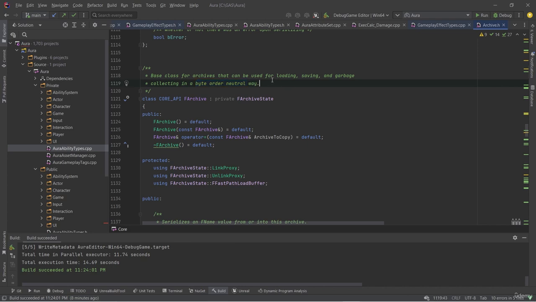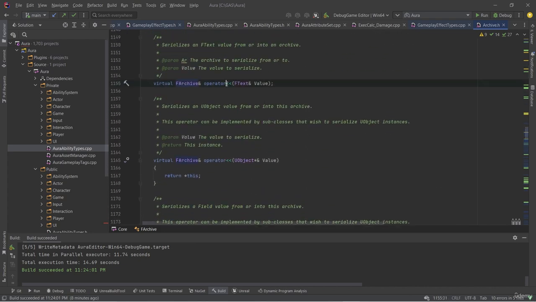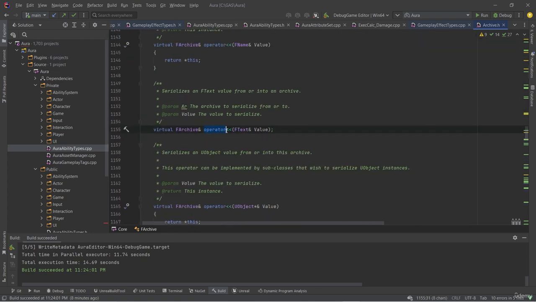Now, it doesn't really matter. We don't have to know too deeply how that works. We just have to know that FArchive is capable of storing serialized data, and it also has the ability to serialize things. Notice it has the operator left shift overloaded for lots of types. When you see this operator with an operator here and parentheses, this is an operator overload. And this right here says that we can use the left shift operator with an FArchive on the left-hand side and an FText on the right-hand side. And look, the comment says serializes an FText value from or into an archive.